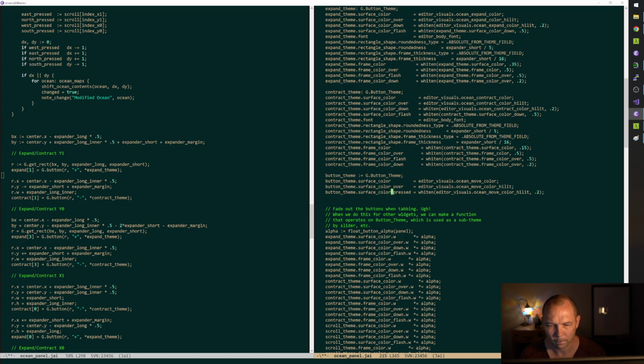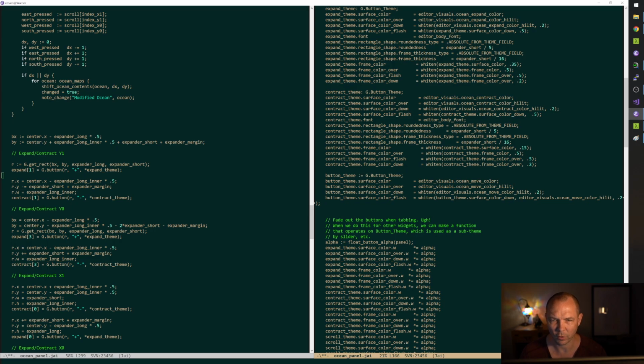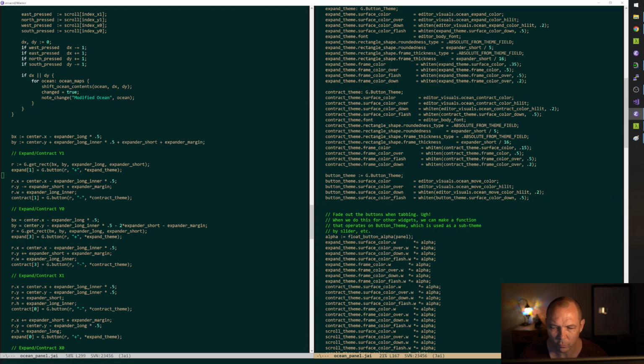Down. And again, we're going to go flash is white and button theme.surface color down. We're going to have some utility functions that generate a lot of these colors, by the way. 0.5. All right.